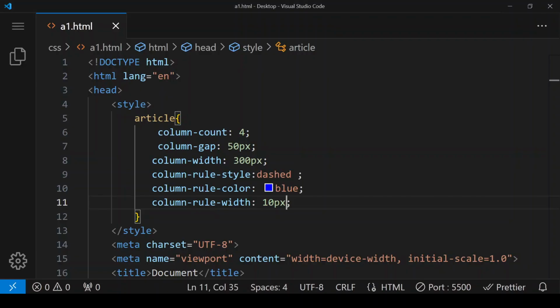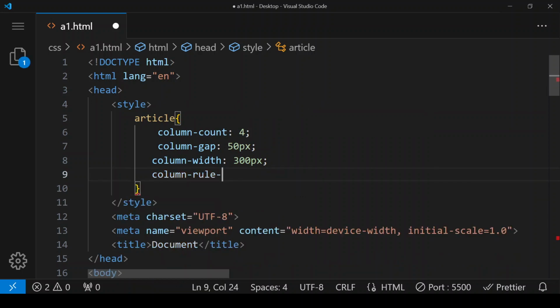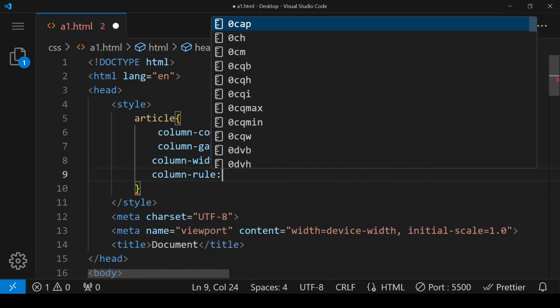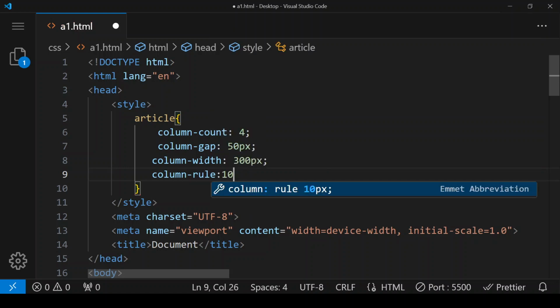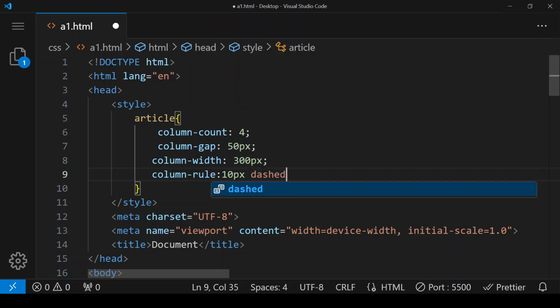Now we can give all these rule properties in a single line, like we are removing all this thing, and column rule, here I'm giving 10 pixel, dotted or dashed, and blue color. So result will be same.